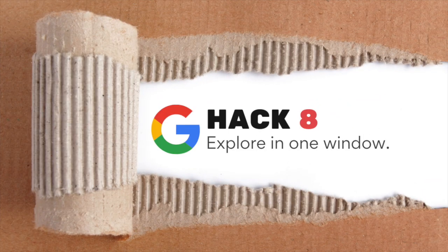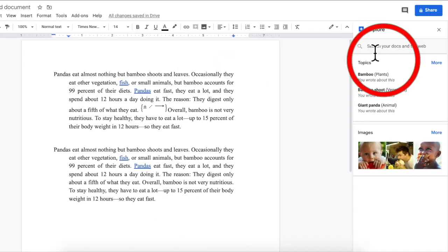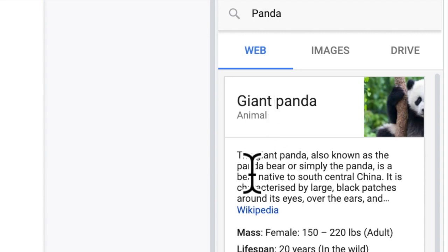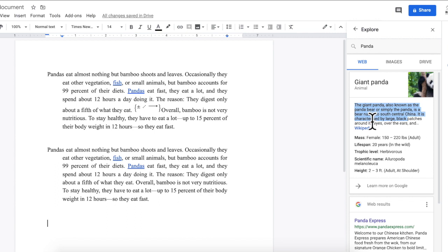Final hack and the most important hack for me, explore in one window. Everything that we've been doing are all here. We might have neglected the one here. I can type any topic. I want to type panda. Control C. Control V, and it's there.